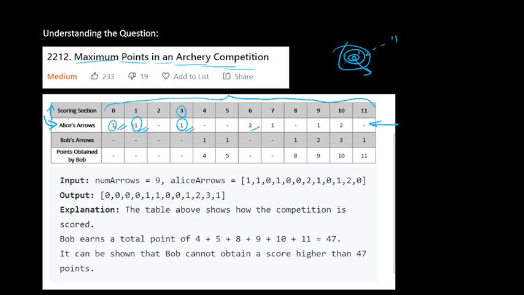Now it's Bob's turn. Bob is not yet done with the competition, but he is given some number of arrows. This is the number of arrows that he has been given, a total of 9. And this is the thing that we have to return: we have to tell what is the optimal condition for Bob to hit which target. If you see, the sum of these arrows is a total of 9. So say Bob has hit 3 arrows on the 10 section, the section which gives you 10 points, and he has hit 2 arrows in the section which gives you 9 points, and this was the optimal condition.